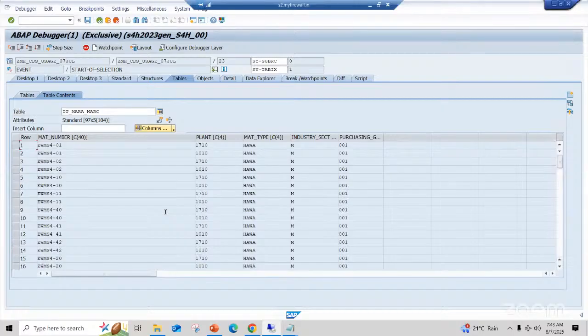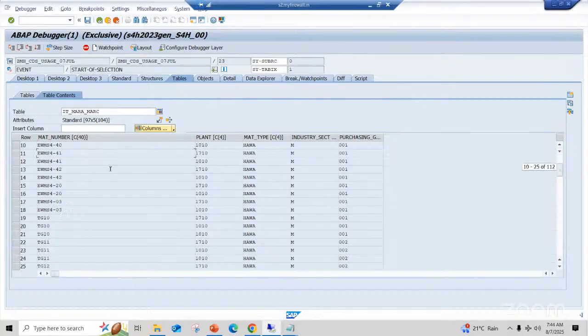Right? For a given material number, you have more than one record with a different plant here. See here in the code, the same material is repeating, 0101, but the plant is different. This plant is different, this plant is different. That's the reason you are getting more records than the MARA table.